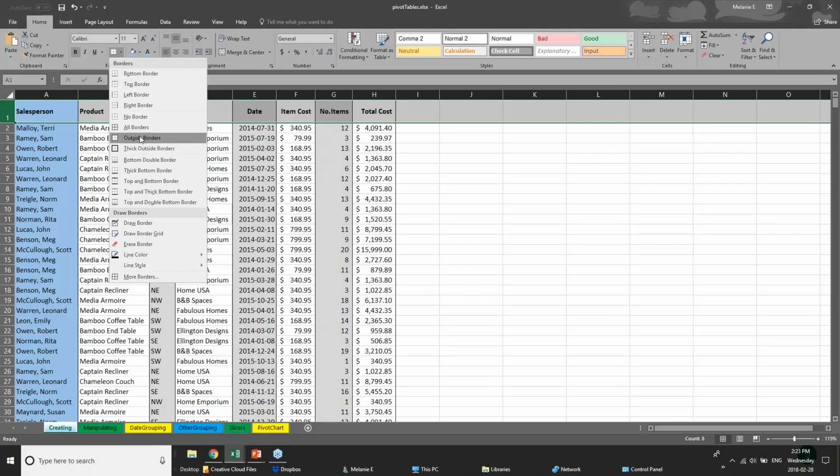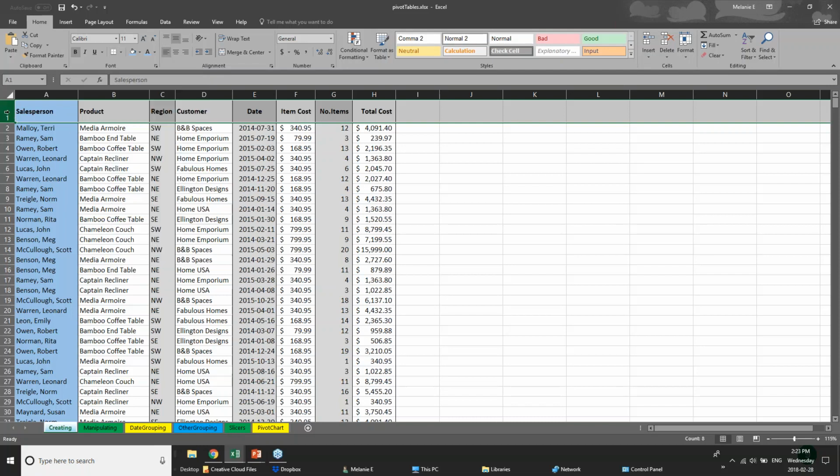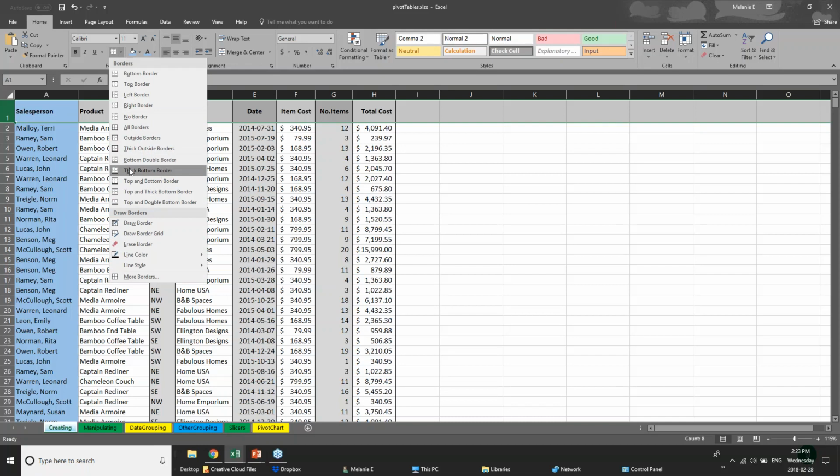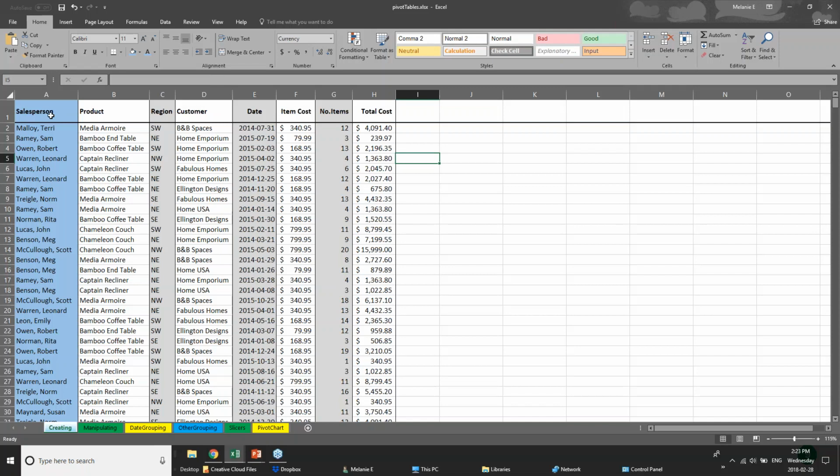So that would be like an outside border. But in this case, what I want to do is I'm highlighting the row I want, and I'm going here to thick bottom border. So I'm going to click on that. And you'll see that it's added this darker line. Now I could do that again anywhere else in the information.